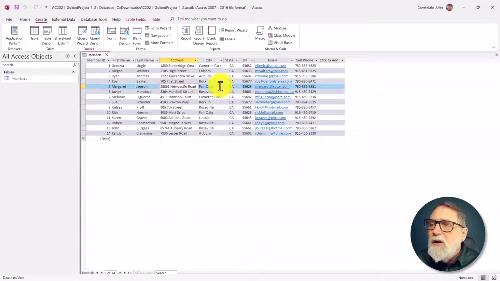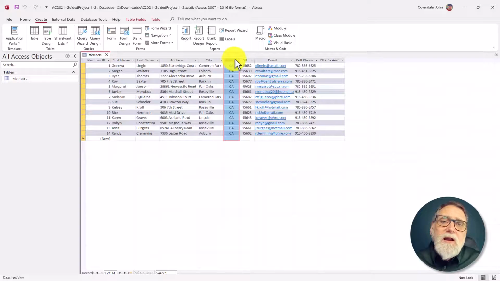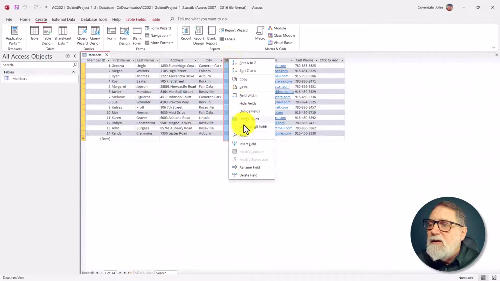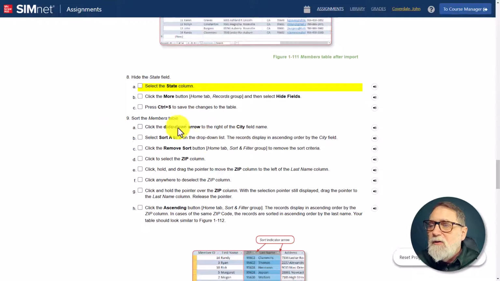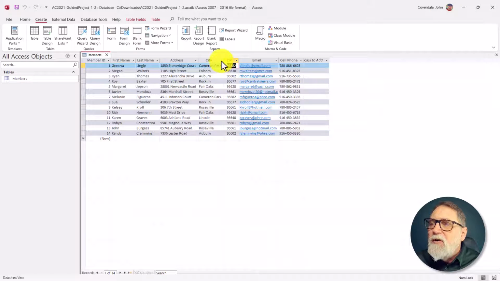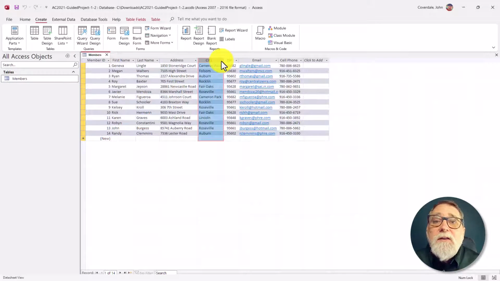So I'm going to go and I'm going to right click on state. Because the state is always California, if we had a small monitor and we wanted to fit more things on our screen, we could hide the state field so we didn't have to look at it. I'm going to find hide field here and I'm going to hide that. Okay. So we can do that. Sort the members table. Let's find the city field and sort that from A to Z. So let's go ahead and cluster our members according to the city where they live.